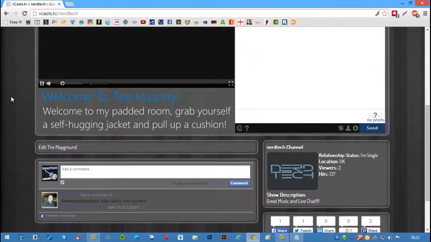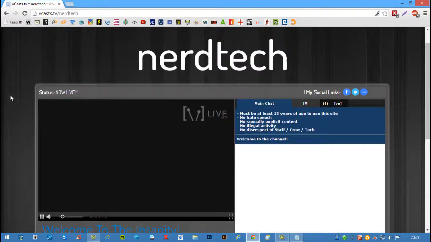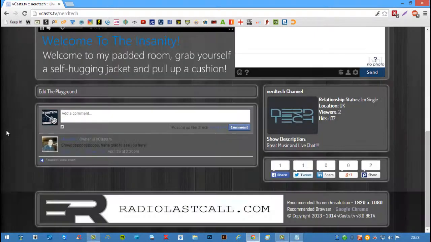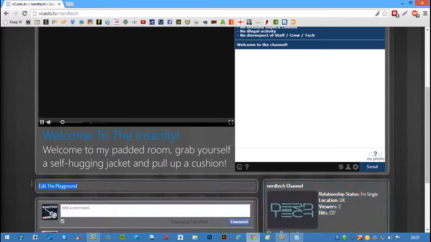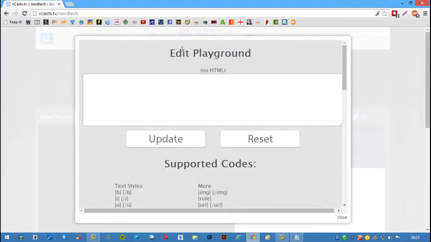Okay, so now that we've set up the general design or look of our page, we want to add things to our playground. And our playground is a content area, basically. By default, it just says edit the playground, and it's a box filled with nothing. So how do we edit or add content to our playground area? Well, for that we can use the playground button, a blank pad with a pencil icon. We click on that and a box pops up, edit playground, with a blank box. There's just nothing in there whatsoever.